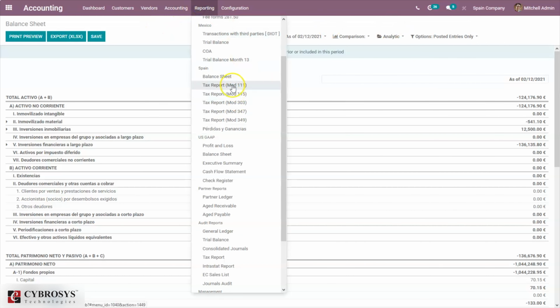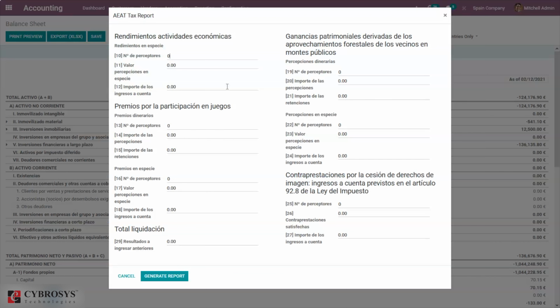Then here we have other reports. You can see tax report Mode 111. Every quarter, a specific amount of tax is collected from employees and other professionals, as defined by the Mode 111 report. This report details the earnings from work, economic activity returns, capital gains derived, total settlements, etc. From here we can add details and generate the report.